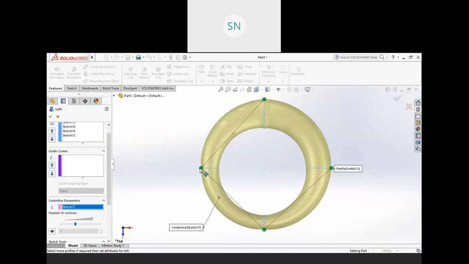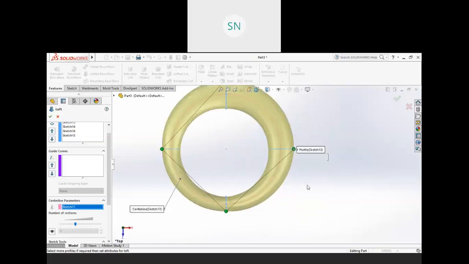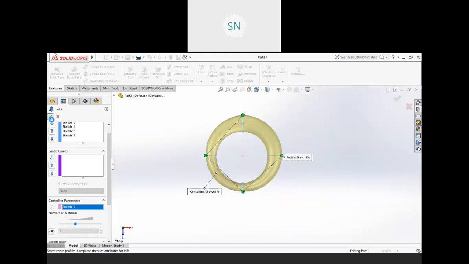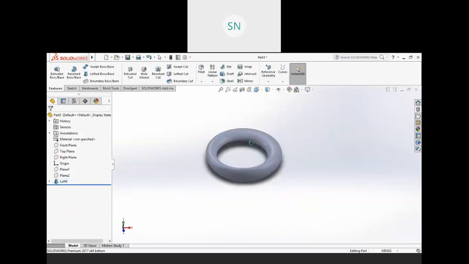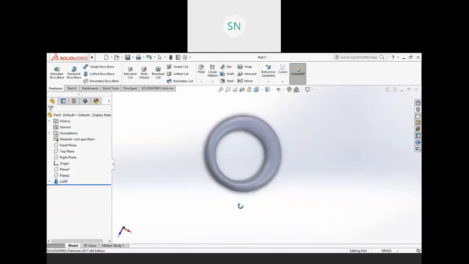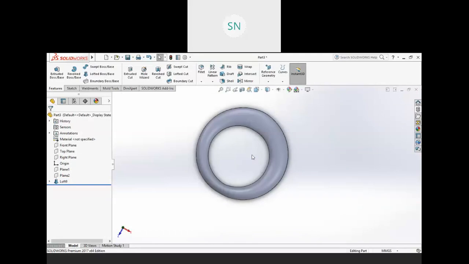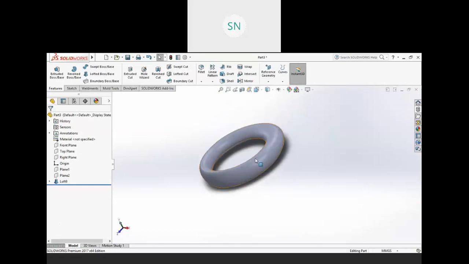right? And hit OK. Now you may like this because it's in a proper shape. So these are the options we have in the loft, and the same options are also available in the loft cut.